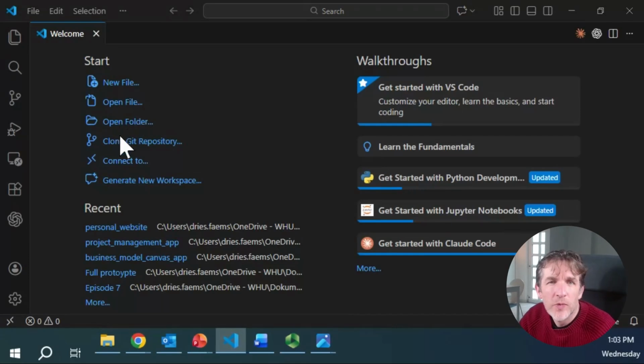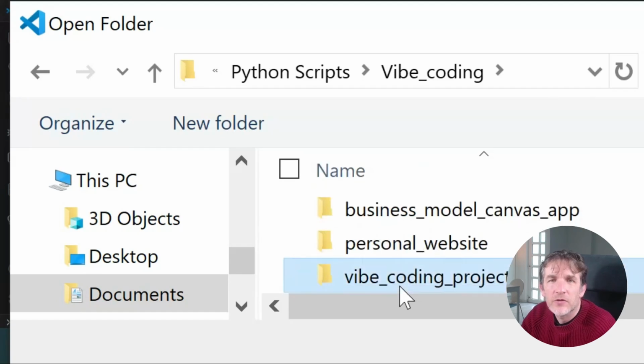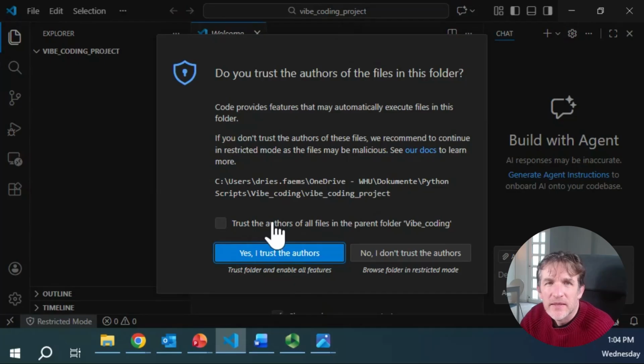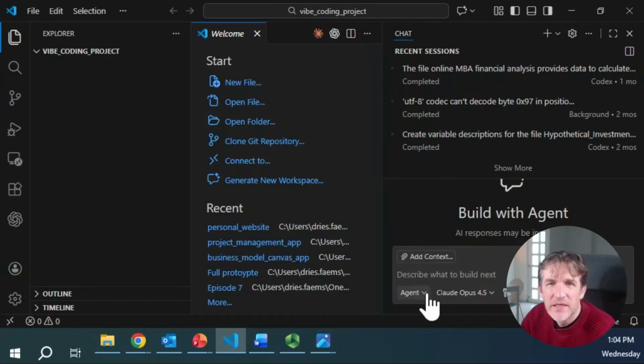I can open a folder by pressing here on Open Folder. I have here an empty vibe coding project folder. So this is the folder that I will select. I have selected the folder. Now it will ask me if I trust the author, and this is a folder that only I use, that only I have access to, so that I can indeed trust. And now we can start vibe coding. Here on the right-hand side, you see my vibe coding agent. This is the place where I will have to give instructions.